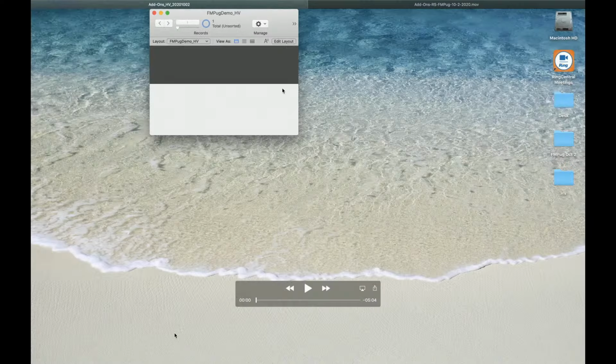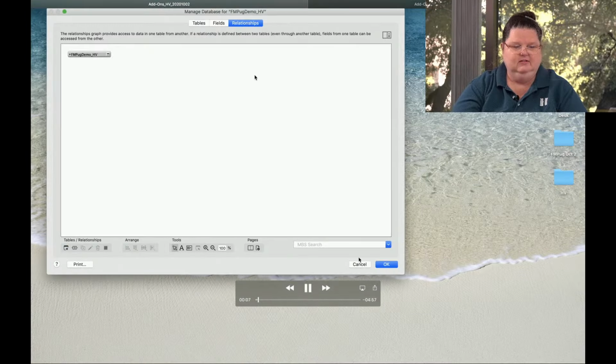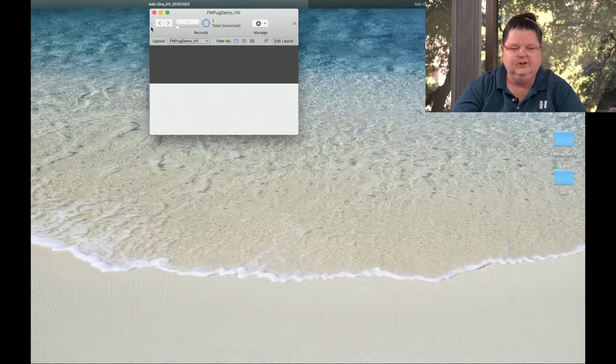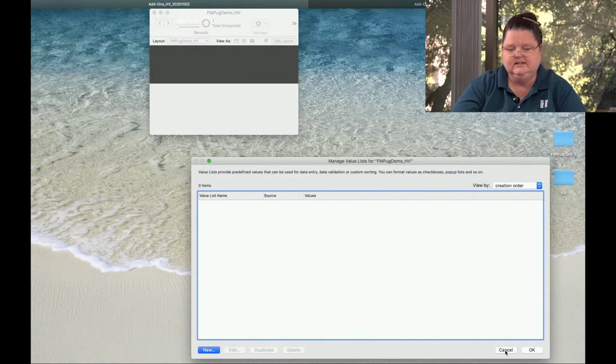All right, so here we go. Basically, I'm starting like Robert did with a basic empty file. I'm leaving the default table that it created, but I have no scripts. I have only one layout. I have no value lists.